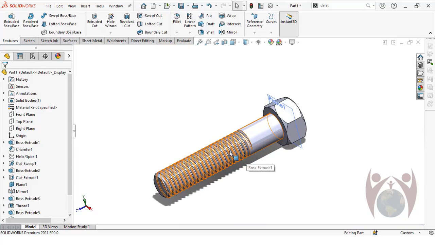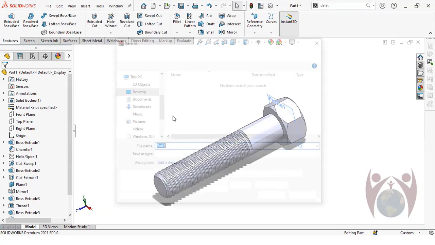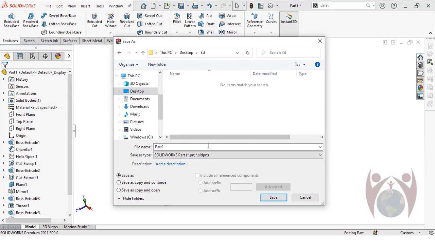Now I save this body on my computer. Go to File, Save As, and choose any folder on your desktop or any drive. Select Save.